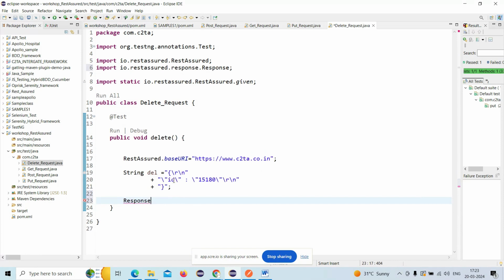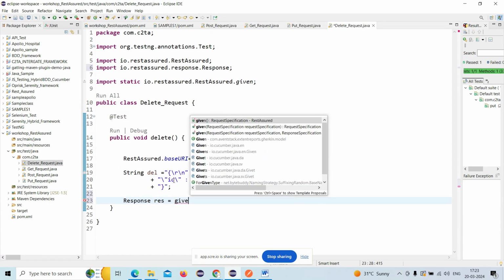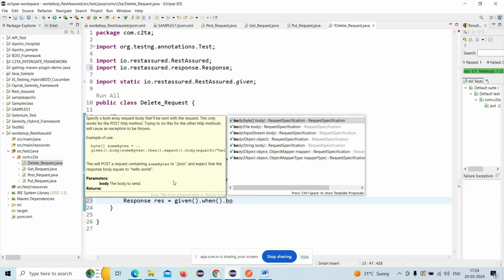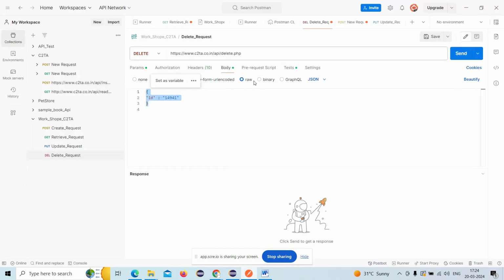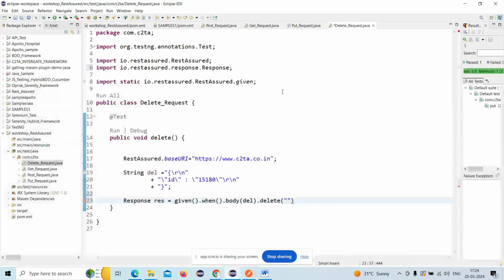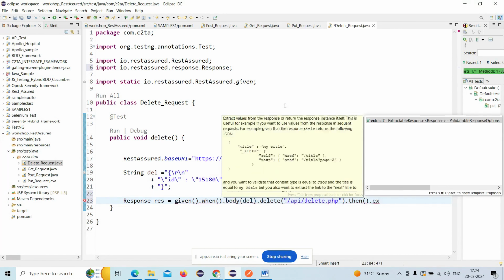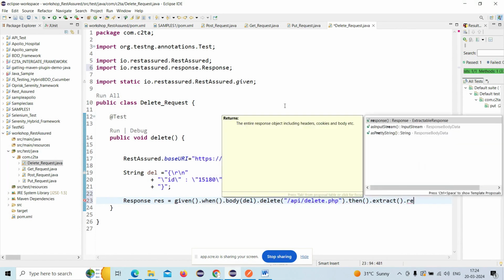Response equal to given, the body we need to pass is del, and then we need to pass the resource here, delete resource delete.php. This one is our own endpoint which we created, so you can use it for testing purposes. Dot then dot extract dot response.